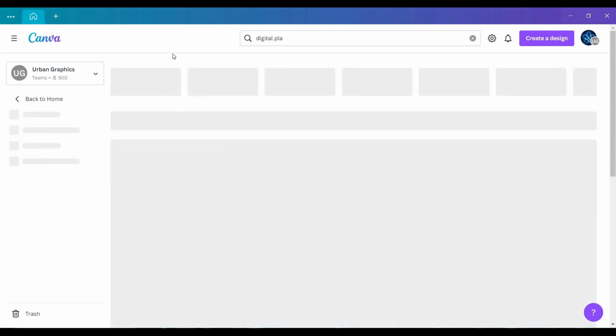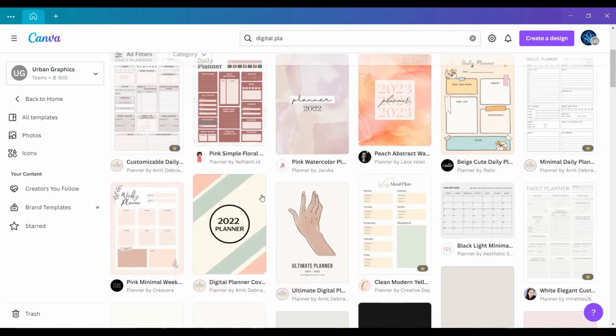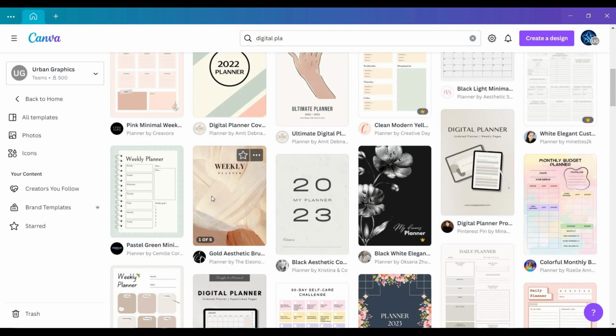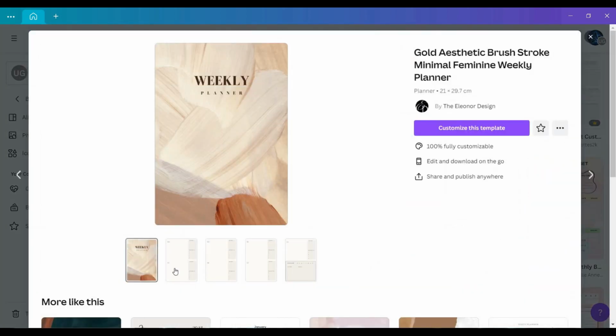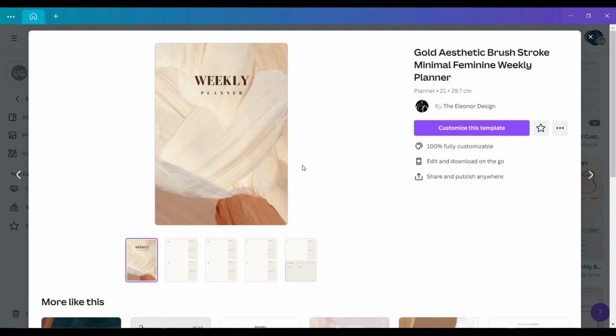I'll tell you something. The digital planner format will be on A4 size paper, because it is printed by the customer. That's why we are using the A4 size format. In A4 size, let's create a planner. We can create a weekly planner. As you can see, we can use this template. It is looking good.